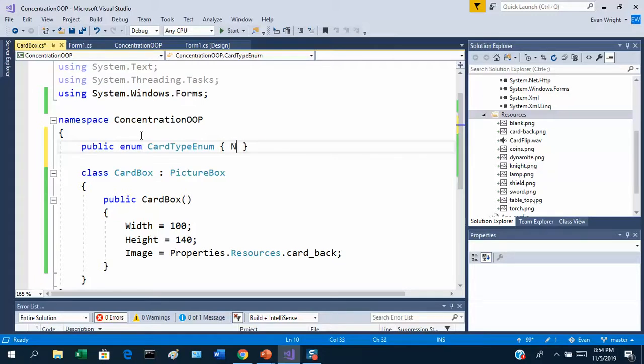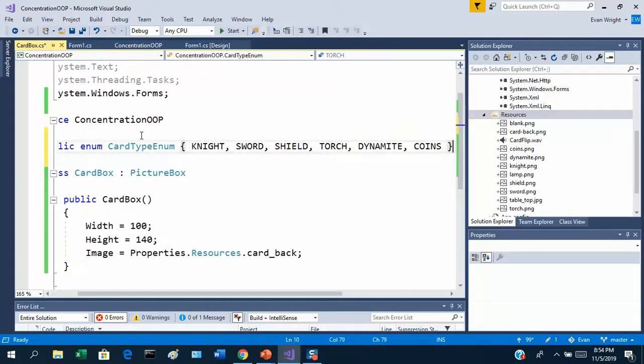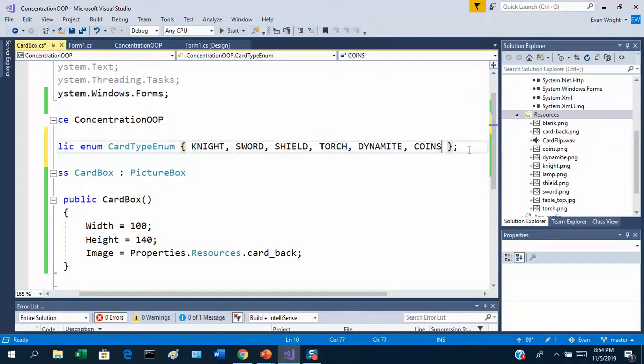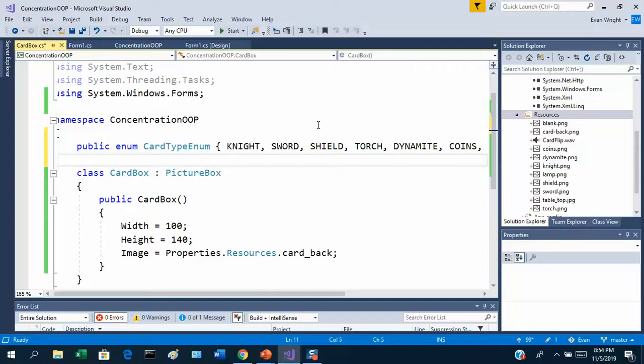So what was it? There's a knight, a sword, a shield, a torch. It doesn't matter what order you put these things. Dynamite. There was coins, and what else did we have? The lamp. So how many of those do we have? 1, 2, 3, 4, 5, 6, 7. All right, we got them all. Knight, sword, shield, torch, dynamite, coins, and lamp. So now we have defined the types that a card can have.